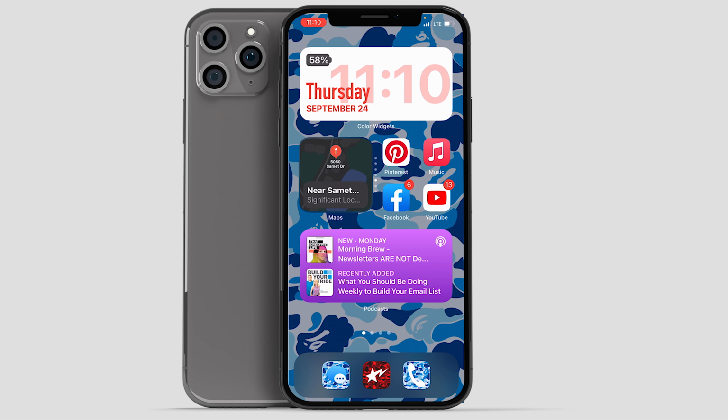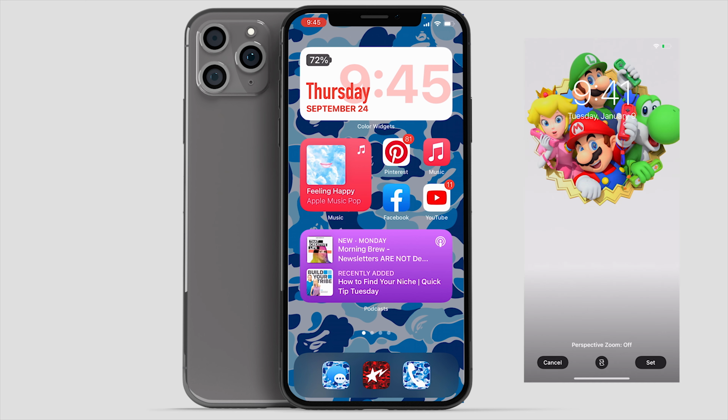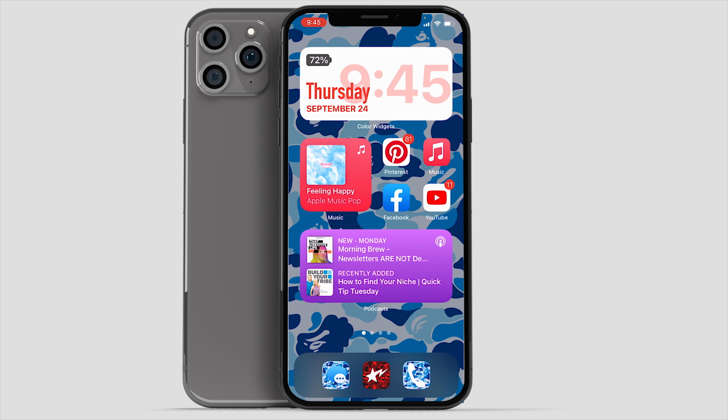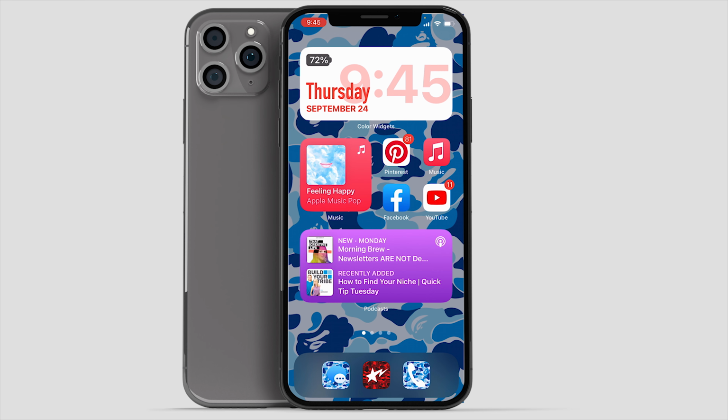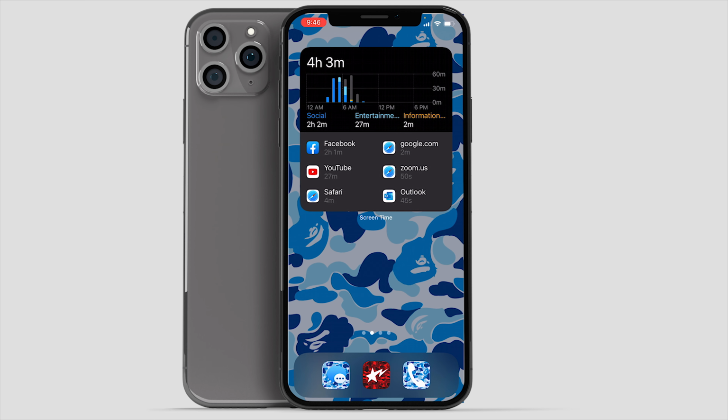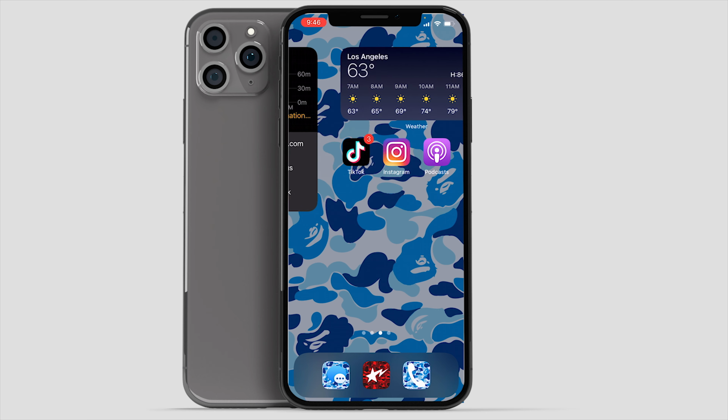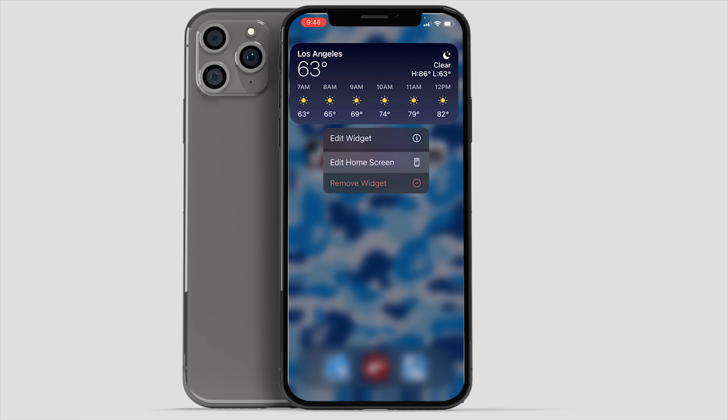Okay guys, as you can see here, this is my home screen after trying 3 or 4 different designs. Essentially what I have going on here, I'm using the color widget app, and I am also just using the podcast widget, music widget, and I customize my own icons at the bottom. Honestly I might change this as well, but this is kind of a blue camo theme. And I'm still not done here.